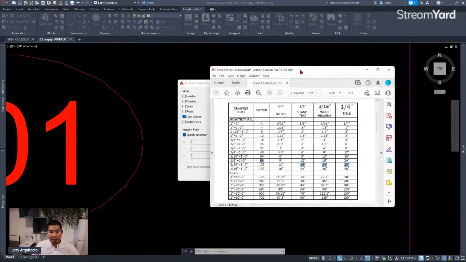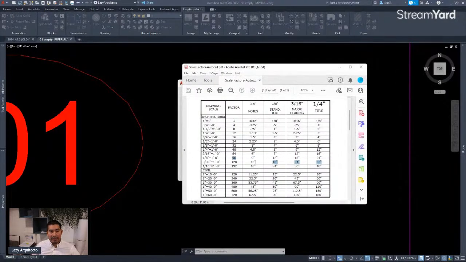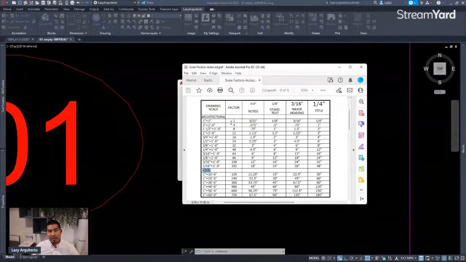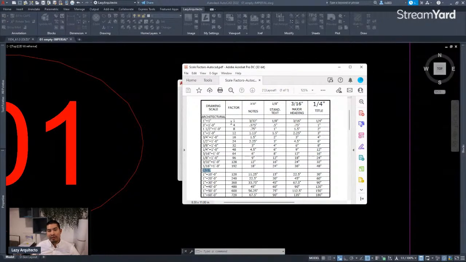So as you can see on this chart, this is for architectural and also for engineering, and this is in imperial units because we are in the United States, so that's the units that we use, imperial. But if you use metric, I did a previous video also sharing both metric and imperial units. So for now, we're going to focus on imperial units, but it's the same procedure.